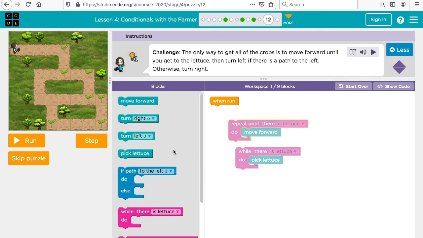Okay? Now here's a conditional if. This is called if then else. Okay? So, if the path is to the left, what should you do if the path is to the left? You should go to the left. And if you can't go to the left, what should you do? Well, we already have to move forward. Let's try to move to the right.